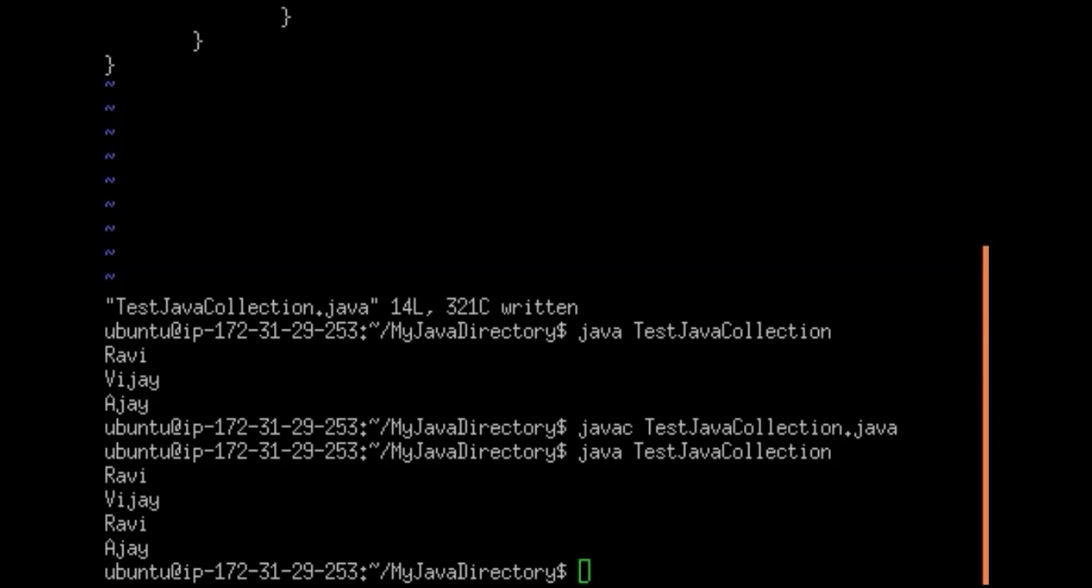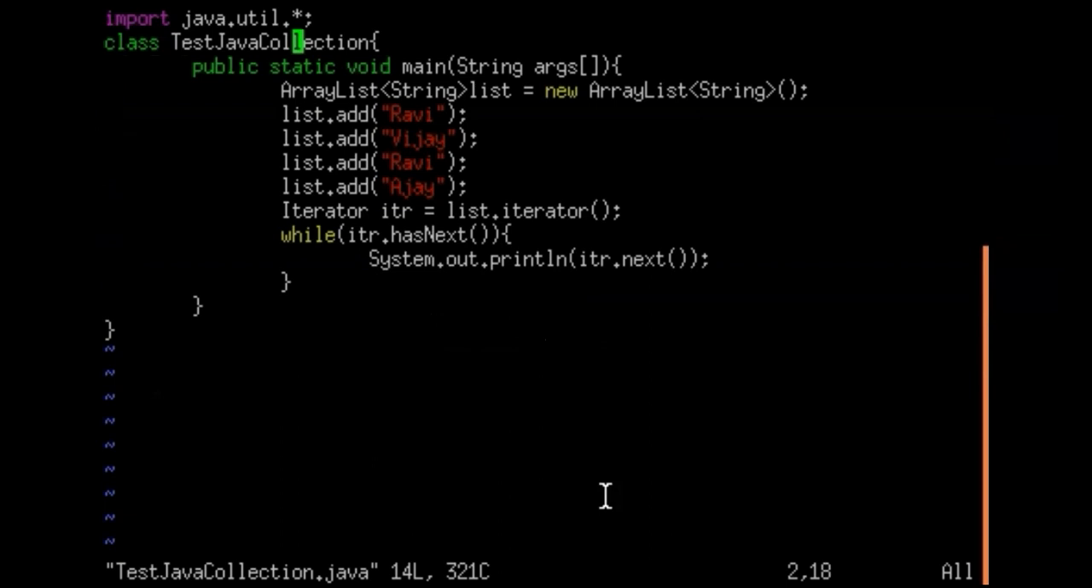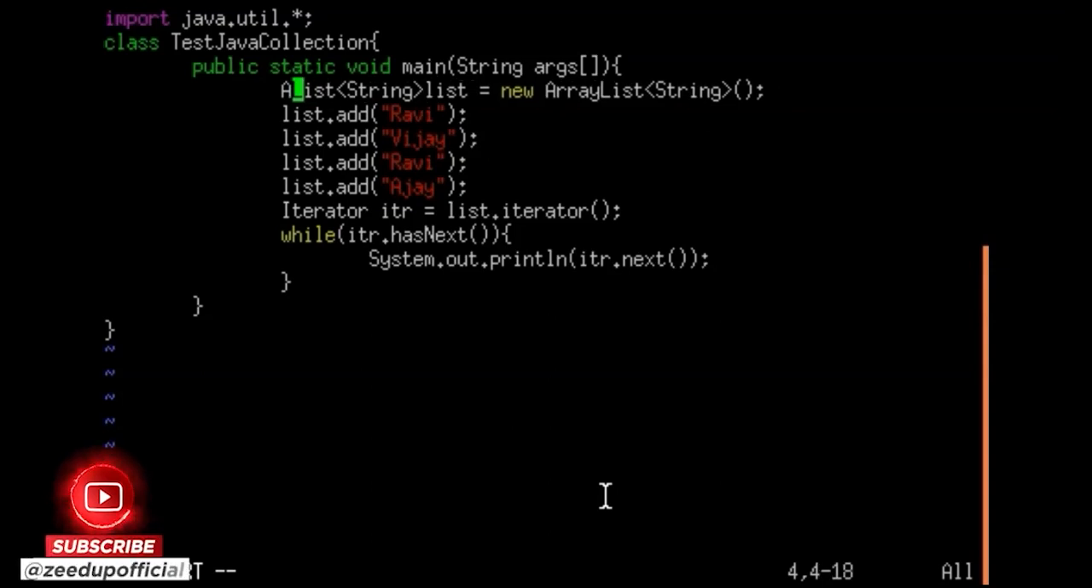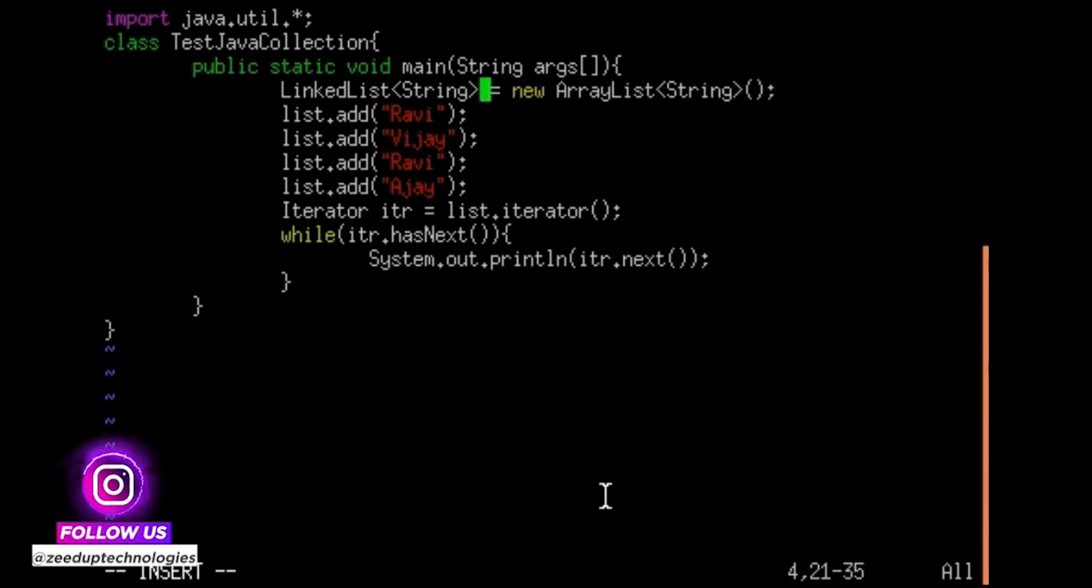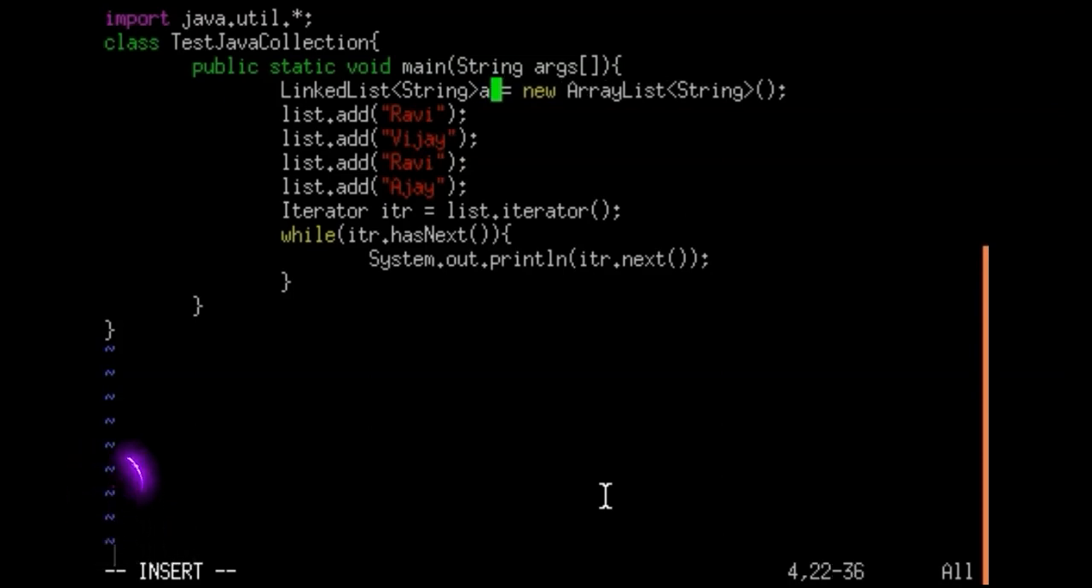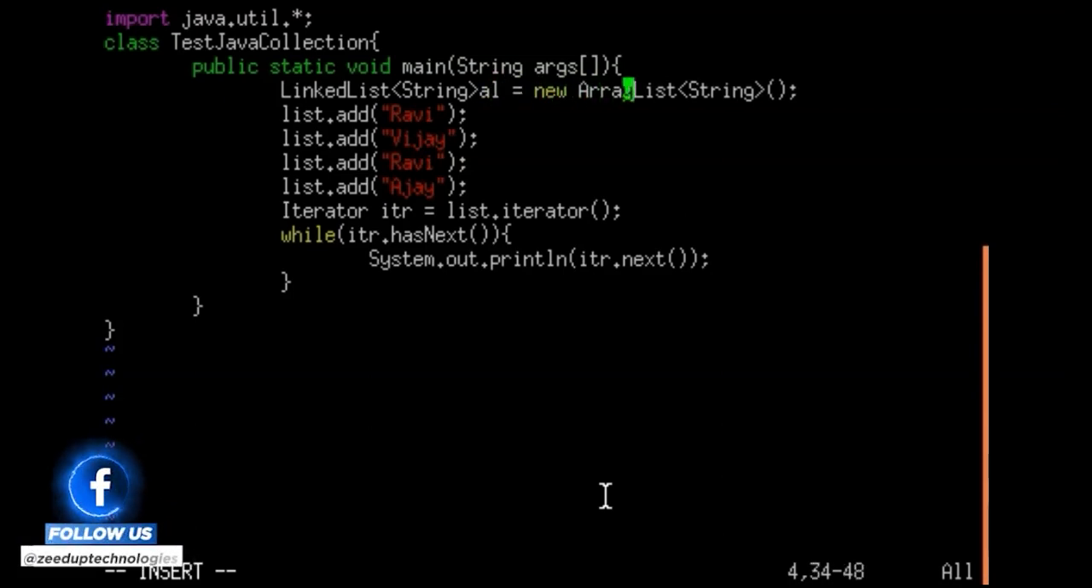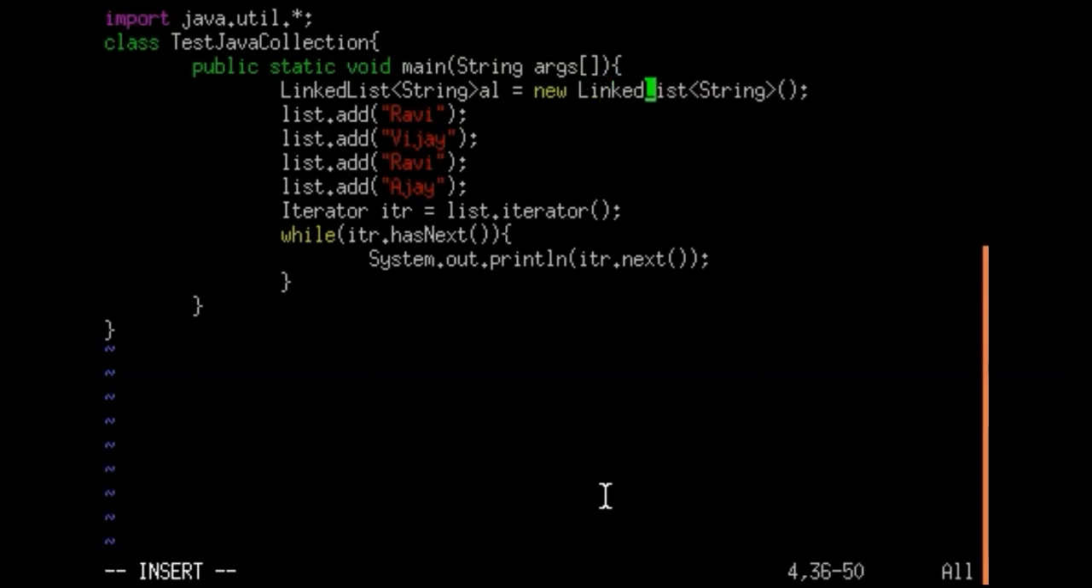Now, in our same example, let me just open the file first. Yes. In this same example, instead of array list, let's make this a linked list, and I'm going to initialize this using an AL. Simply, any naming convention you can use. I just wanted to do it using this, and hence linked list, and it is a string value.